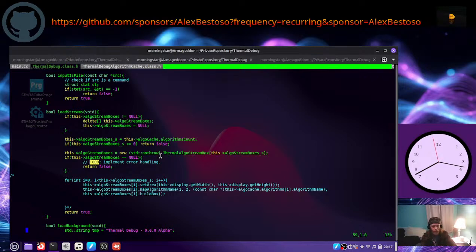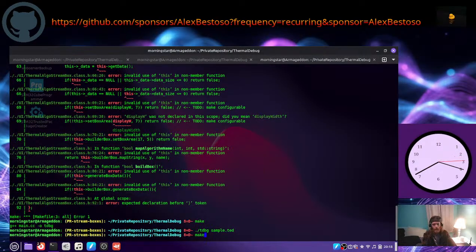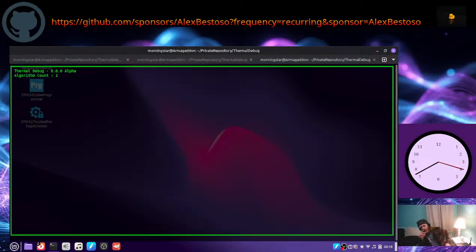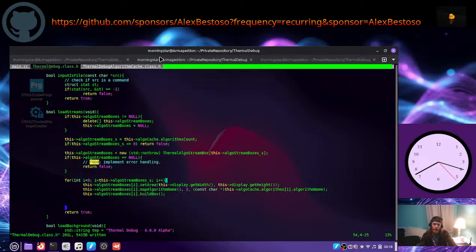Where was I? Fix the segment fault. So we can probably get rid of that. Get rid of that. Make. Run. Nothing blew up. Which means, yeah, you don't see any changes, but we clearly wrote a lot of code, right?